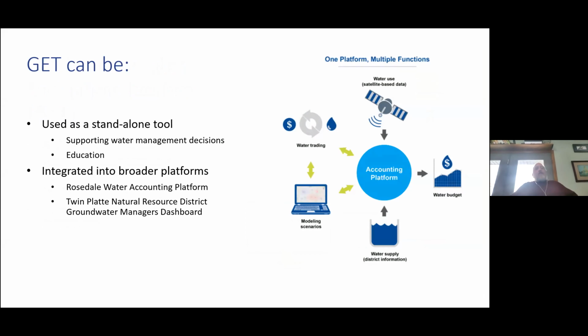So I just wanted to emphasize, GET is a standalone tool, and I'll show you that here in a minute. So it can be used for any number of water management decision support applications. And certainly we see strong potential given the visualizations that are available in GET for educating the public, showing the stakeholders in a given area what's really happening when we allow a new well or allow a trade or not allow a trade or a collection of trades.